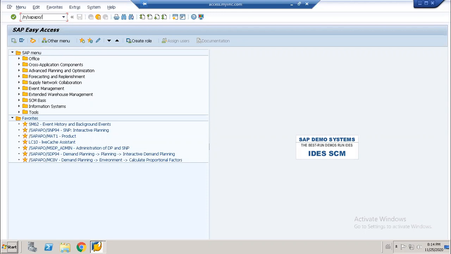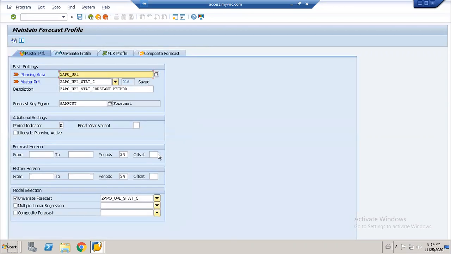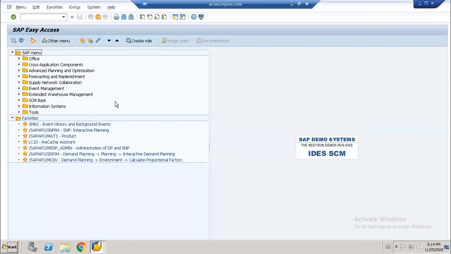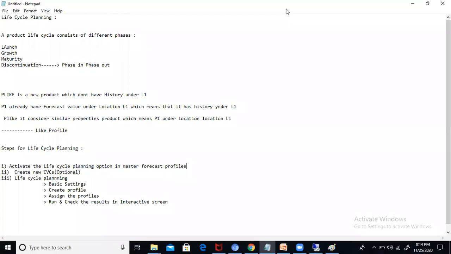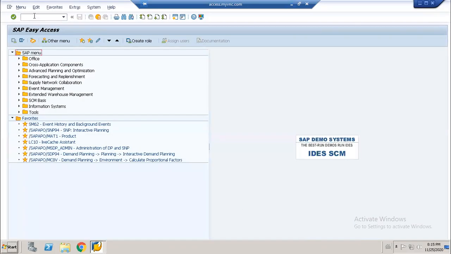Now I'm going to activate that option under master forecast profiles. The T code to access the master forecast profile is /SAP APO /MC96B. See, life cycle planning active for this profile. For this master forecast profile, I'm going to select the life cycle planning. Okay. Save. Now, second step, create new CVCs, which is optional, but here we are going to do it for convenience purposes. Now I'm going to create a CVC.